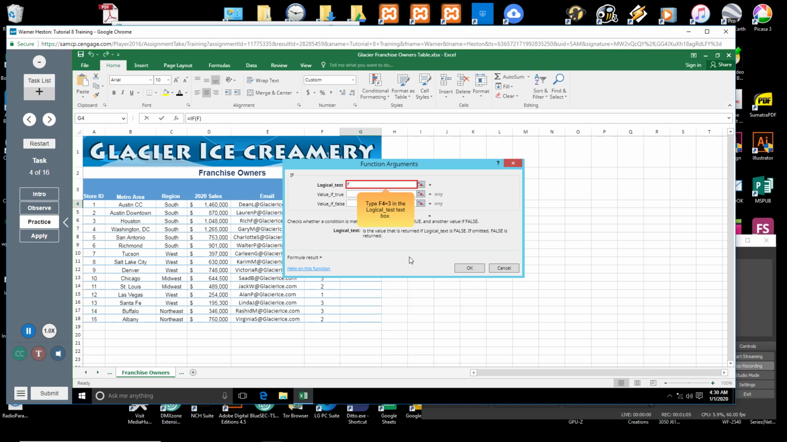Type F4=3 and press Tab. The first IF statement tests for a performance rating of 3. Next, you will enter a value in the Value_if_true text box. Type D4*.1 in the Value_if_true text box. Press Tab.